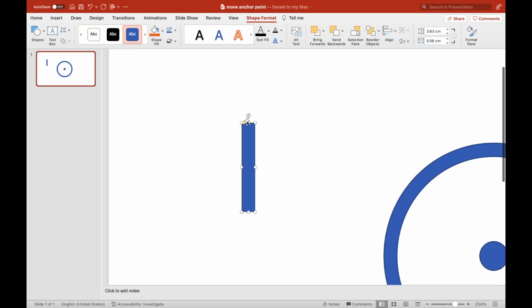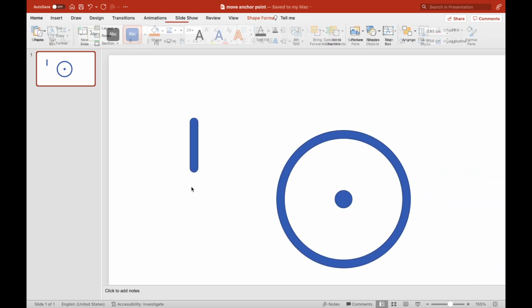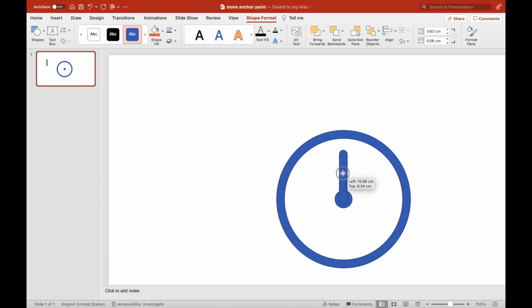So we're just using rounded rectangles here to make the clock hands. We have the minute hand. And then we're going to do the same again, and we'll use this for the hour hand of our clock.